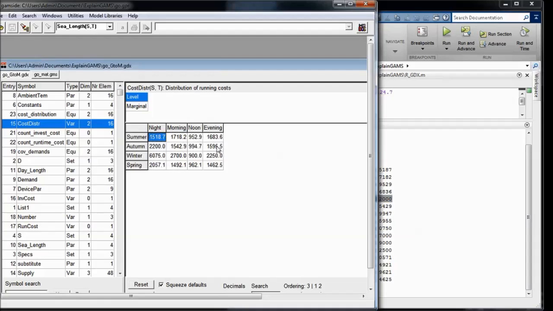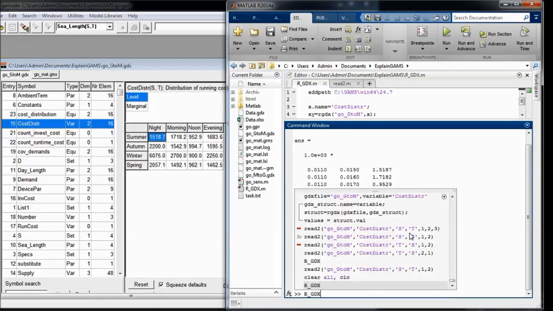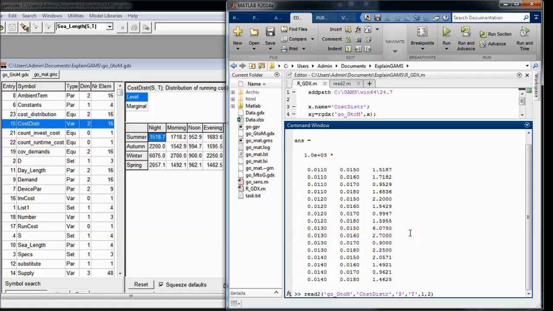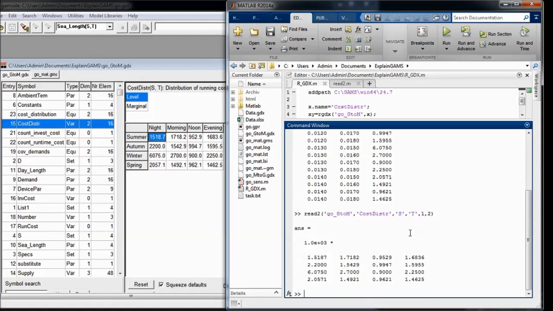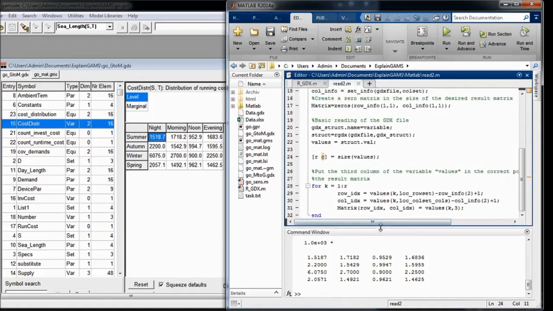This is how we can see the results much easier. This is what we would like to have in Matlab too. And a function called read2 does exactly that. So from the long list, no matter whether there are zeros in it or not, and no matter how long the sets are, we can make a matrix again. Let's have a look in this function, see how it works.